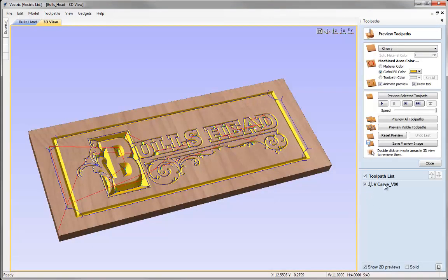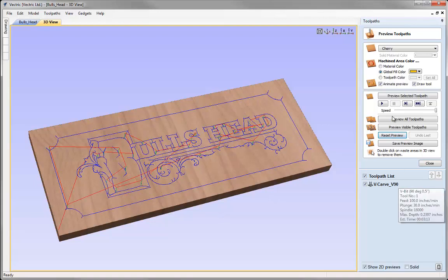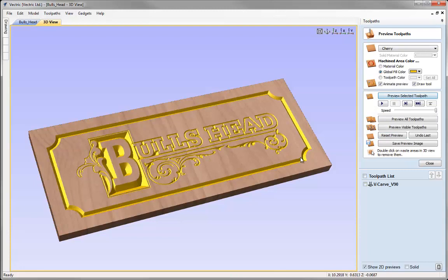The software's recalculated the toolpath. It's brought us back into the 3D view and opened the preview toolpath form, and I can see I've still got the preview showing from the toolpath that we had before. So I'm going to click on the button to reset preview, then I'm going to click on the button to preview the selected toolpath. That will now preview my new toolpath there, and we can see the result of that in the 3D view.